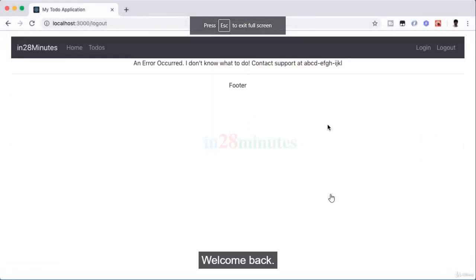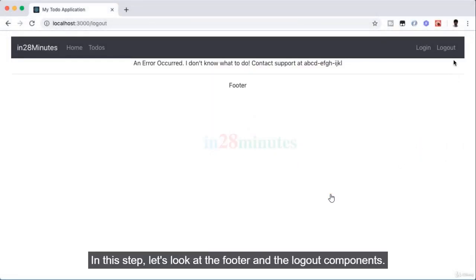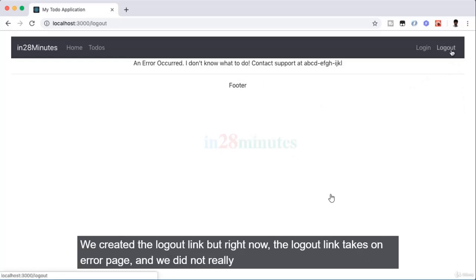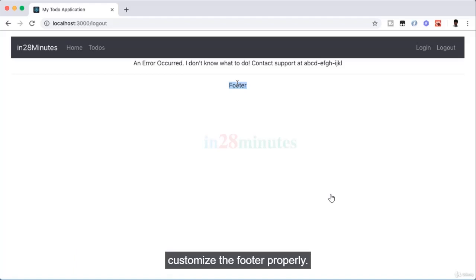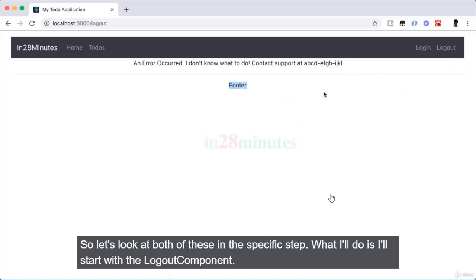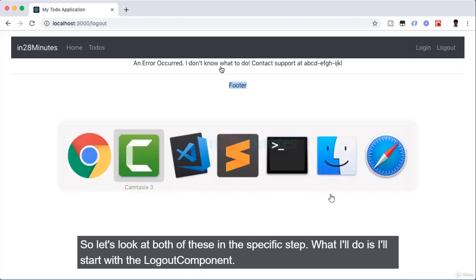Welcome back. In this step, let's look at the footer and the logout components. We created the logout link, but right now the logout link takes us to an error page, and we did not really customize the footer properly yet. So let's look at both of these in this specific step.